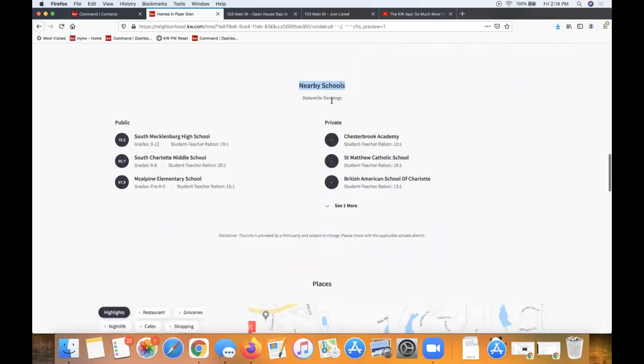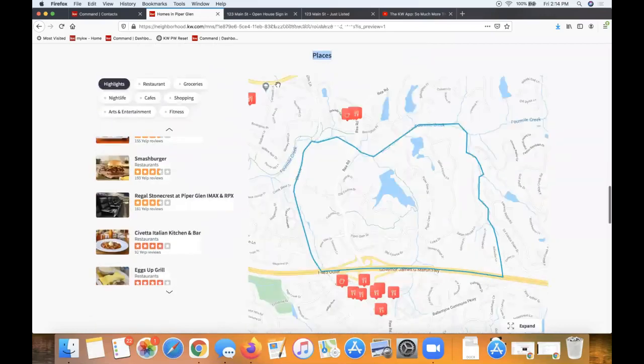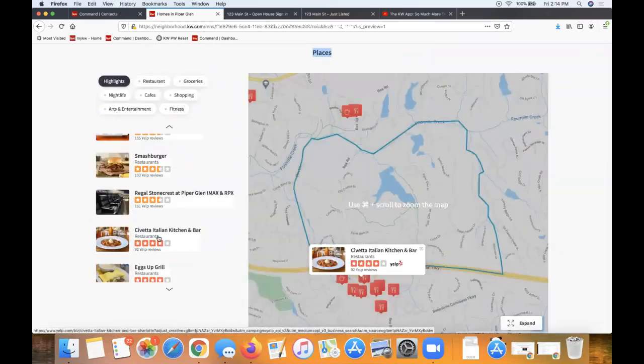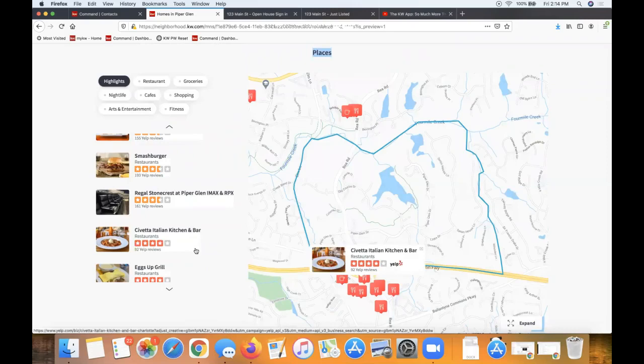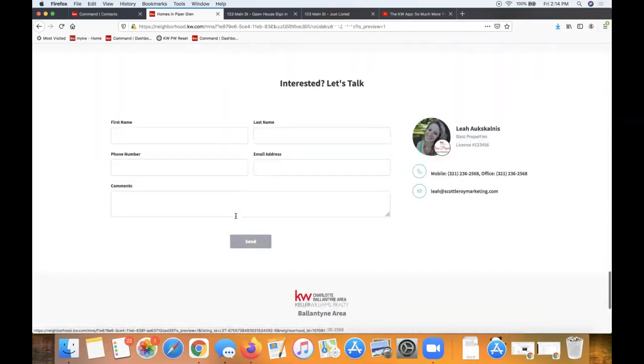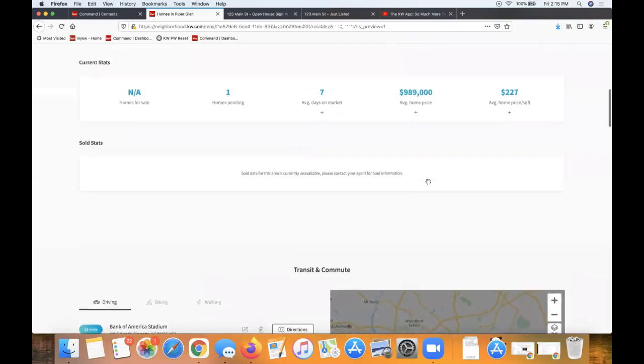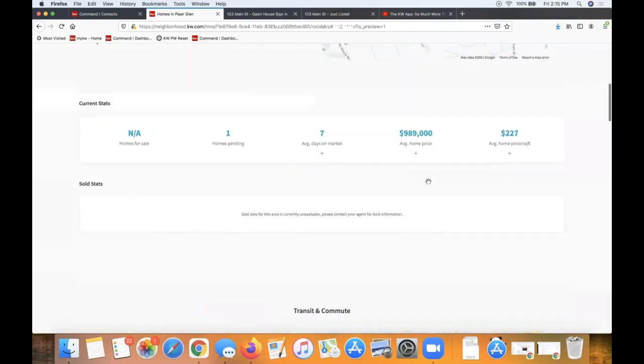They can view nearby schools, which is of course a hot topic. Places pulls from Yelp, so this will show them local restaurants, shopping, and so forth. Again, particularly helpful for your out-of-town clients who maybe aren't familiar with the area. And they can contact you, right? All your contact information is automatically pulled from your Command marketing profile.